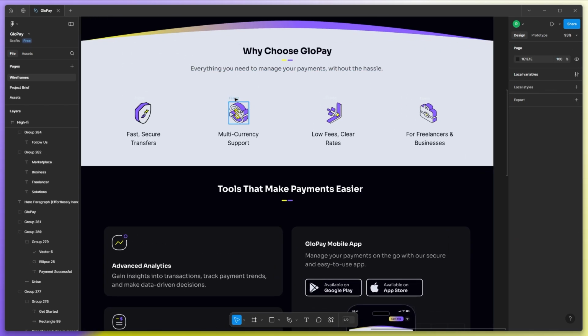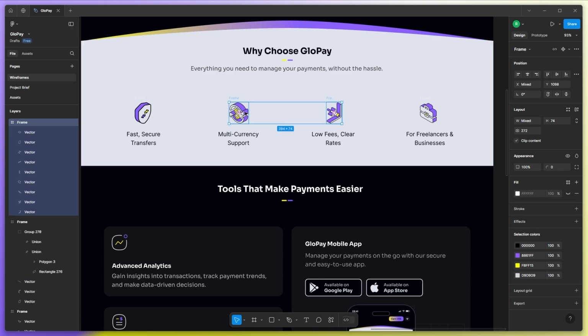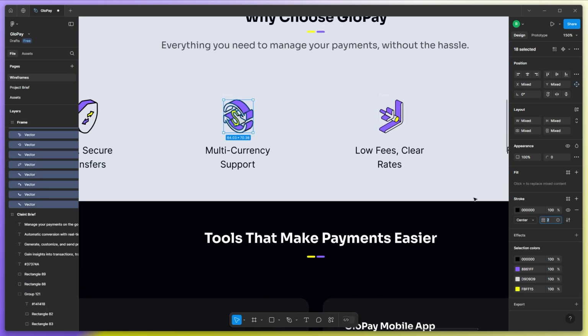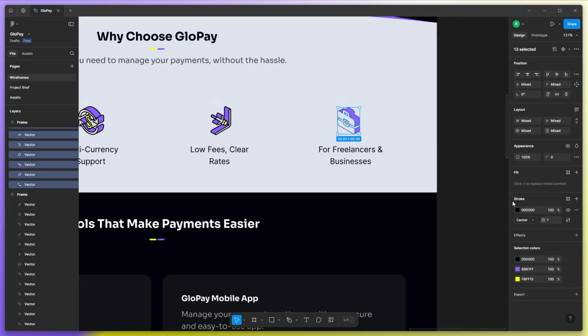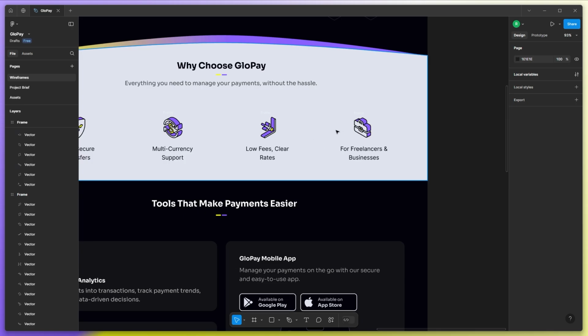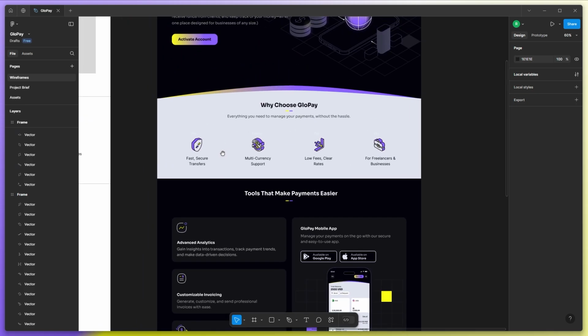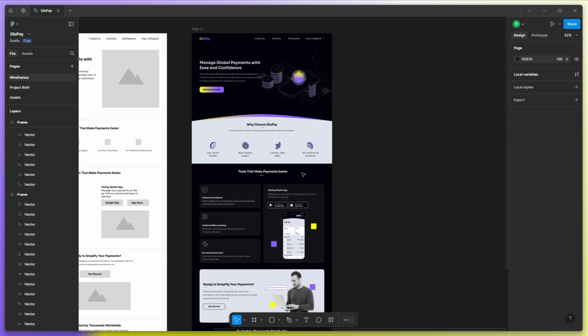Look, we didn't increase the stroke size of these other icons, so we will increase it to 2 pixels. Alright, this is looking great. Some adjustment and refinement might still be needed, but I don't want to take up more of your time right now. We have taken this homepage design from a rough wireframe to a polished, high-fidelity mockup.